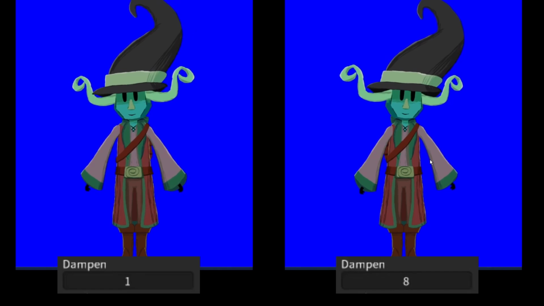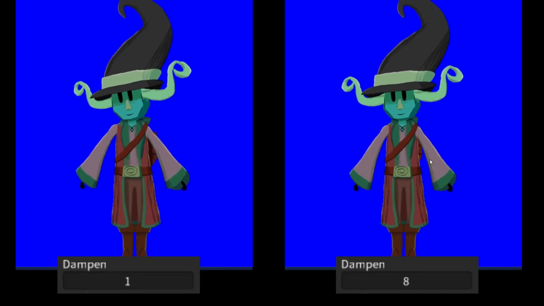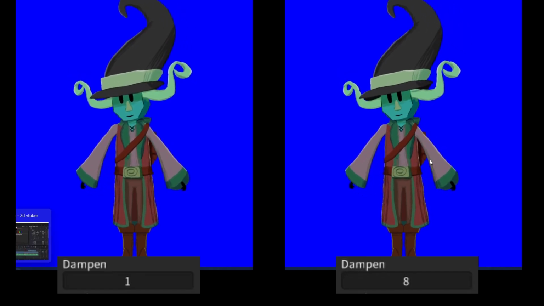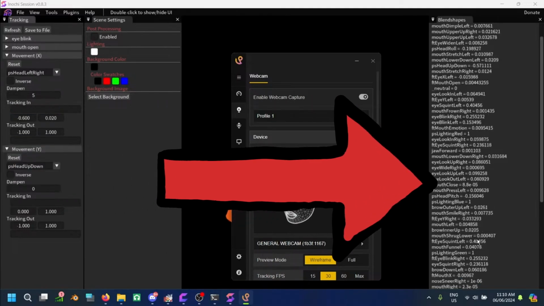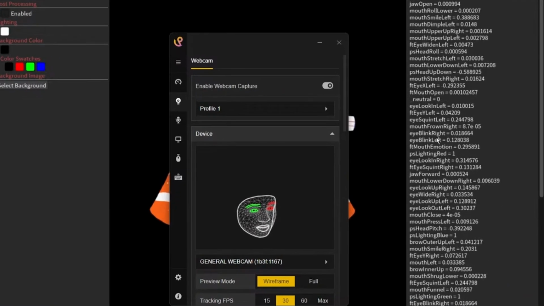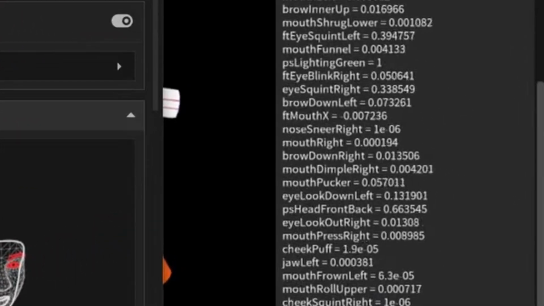Damping is in charge of the smoothness of your character's movements. Increasing this number will result in smoother movements. That's easy to understand. But then let's talk about tracking in. The tracking in range is in charge of telling the software what range of numbers being tracked by PuppetString it should consider. And to explain this further, we need to know how to read the information on the right hand side of the screen. Now, I know this may scare the shit out of you, but listen carefully.